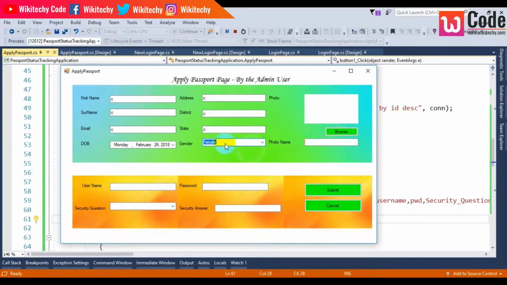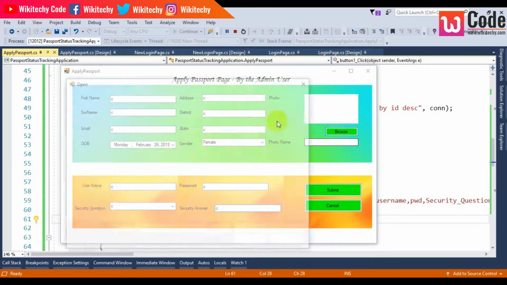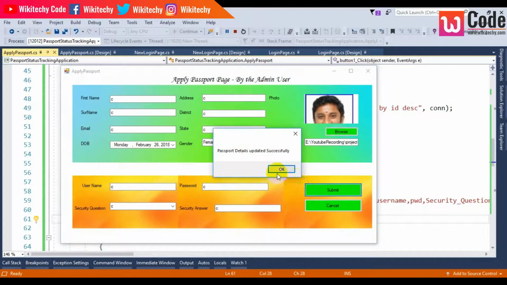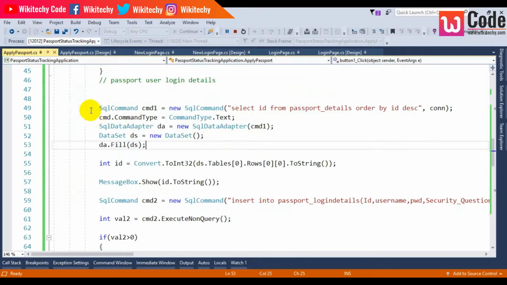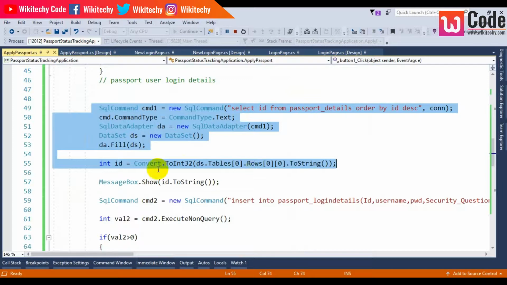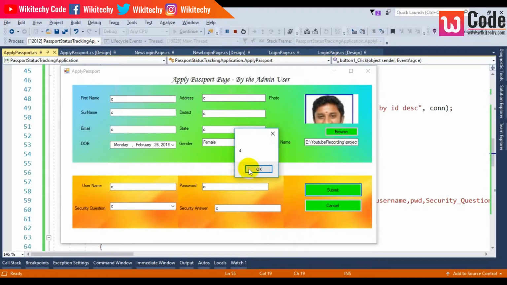Agenda. I need to select it. Give the value. Submit. Yes, the value. So this query returns the ID 4.